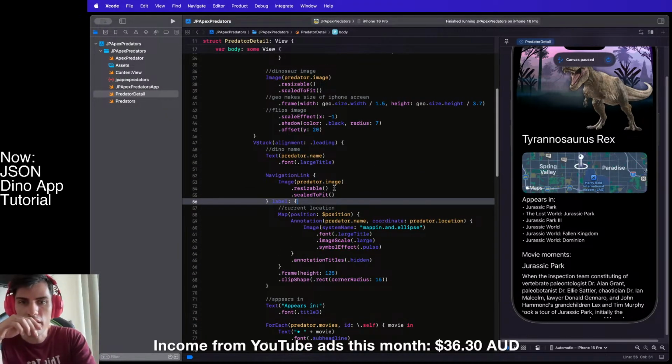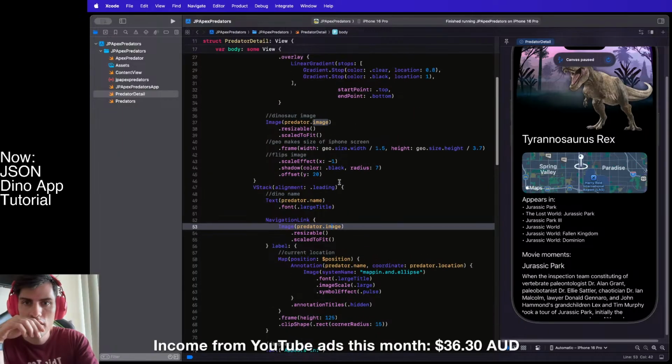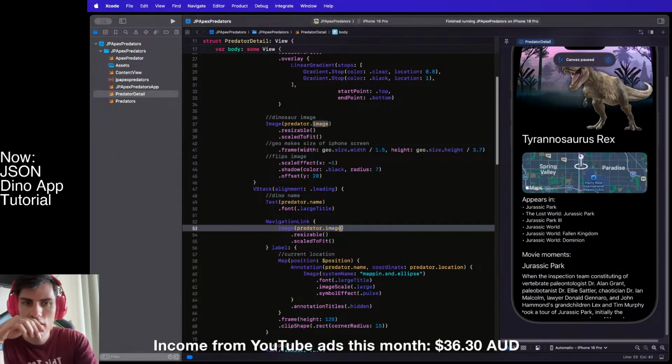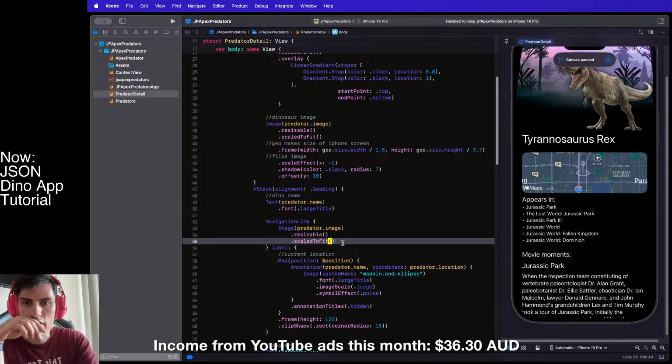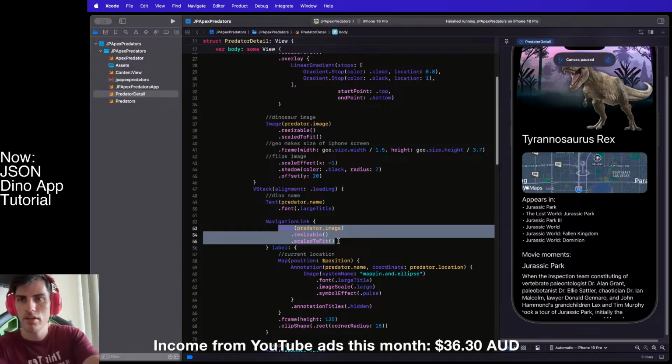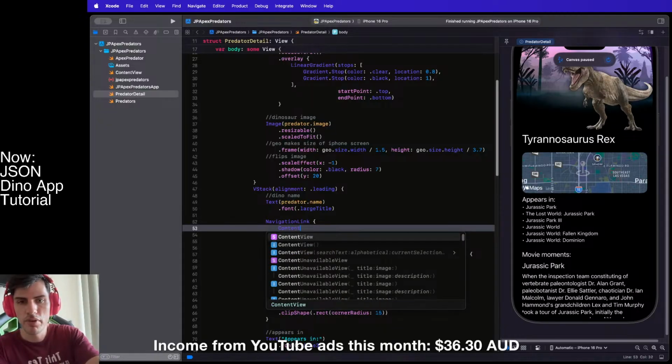Why does this not work? What's going on here? What if I put content view in here?